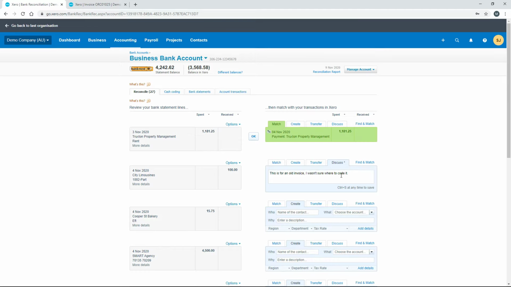And if we click on match, you can see that it doesn't automatically match to any particular transaction.